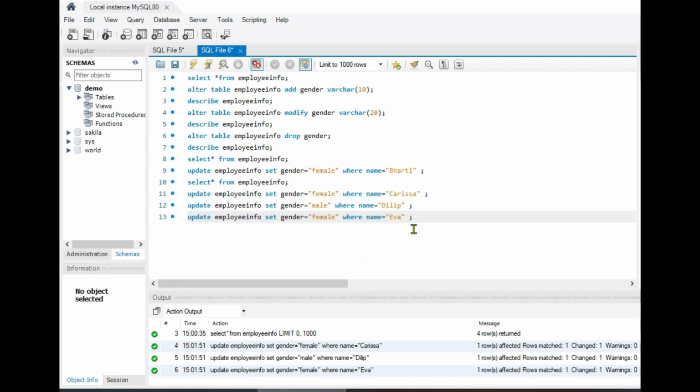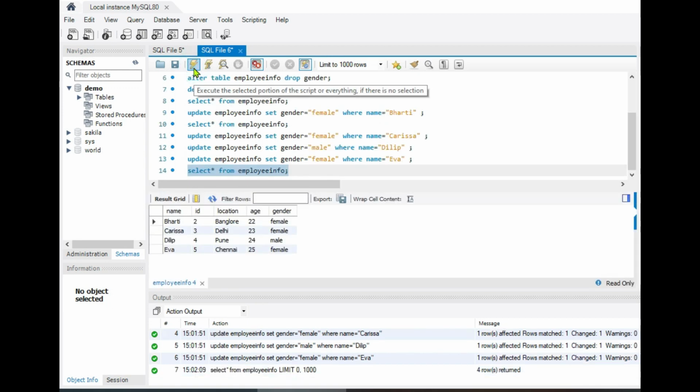Now we'll check the table again. For retrieving all the data in the table, again we are going to use the select command. I will paste it here, and now we will check whether all the rows are updated or not. Yeah, now you can see all the rows are updated in this gender column.